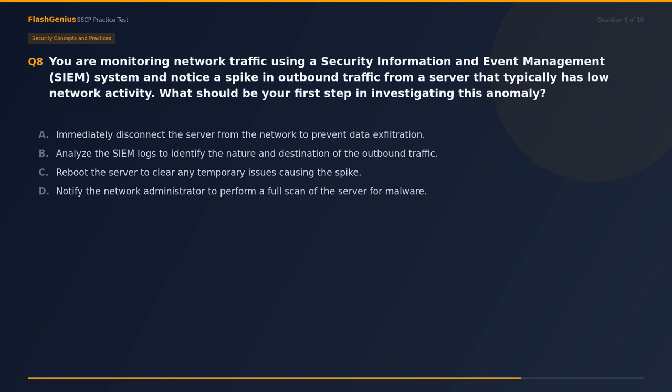Take a moment to think about your answer. The correct answer is B. Analyze the SIEM logs to identify the nature and destination of the outbound traffic. Here's why. Option B is correct because analyzing the SIEM logs can provide insights into the nature of the traffic and help determine if it is malicious. Option A is a drastic measure that may not be necessary without further information. Option C is incorrect, as it could disrupt services and potentially destroy evidence. Option D, while useful, should follow the initial analysis to confirm any suspicions.